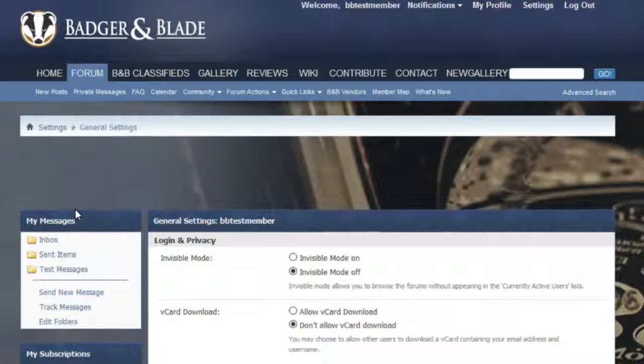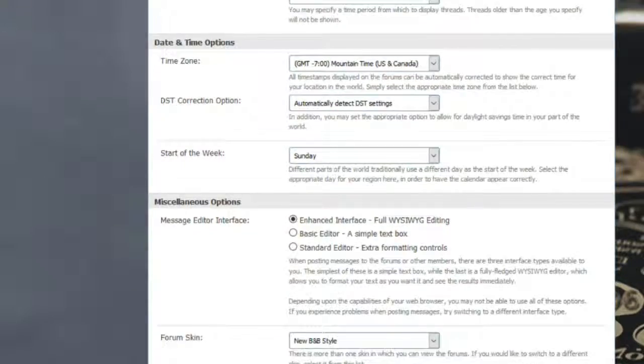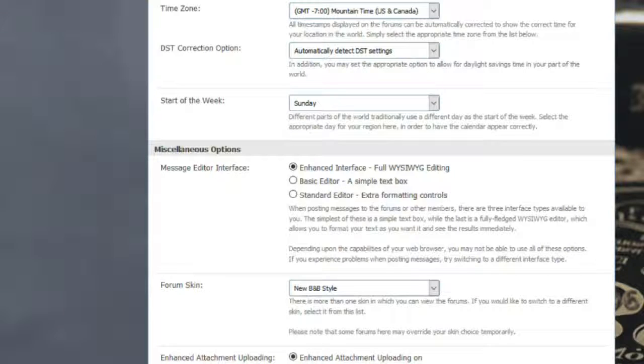And then once again, you're going to scroll down to about 3/4 of the way down the page, and you're going to want to look for miscellaneous options. Now, you do have three choices when it comes to the editor on the open forums. You have the enhanced interface, which is full syntax and editing. You have the basic editor, which is just a simple text box, which means you don't have any control over formatting. And then the standard editor, which is very similar to any type of WordPerfect, MS Word, or any type of word processing type format. That is the one you want to click on.